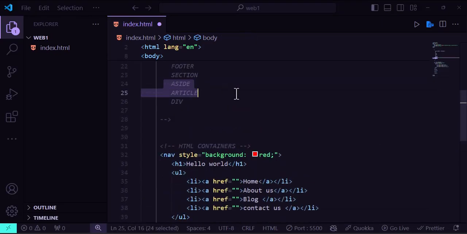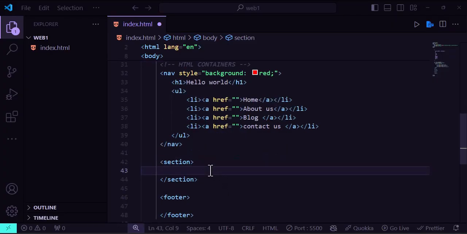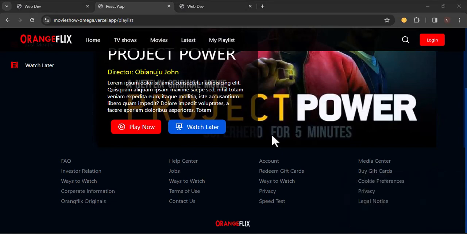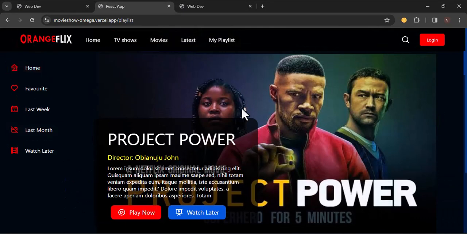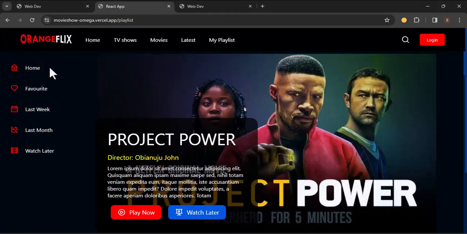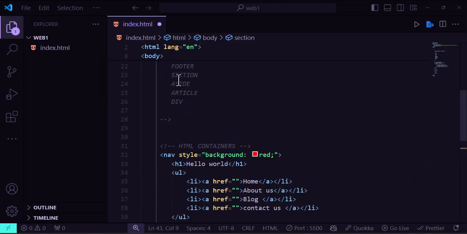So, aside and article. If you want to use aside and article, they are also containers that you use in dividing your screen. Let me go to my playlist. In this situation, you can see I have two sides here: I have this side and I have this side. For these you can use the aside and the article. The aside is this particular side, and the article is this container right here. So you can use the aside and the article to divide your screen and display all these things like this.